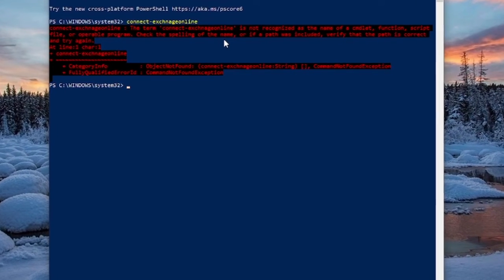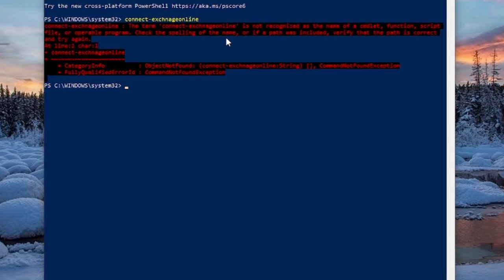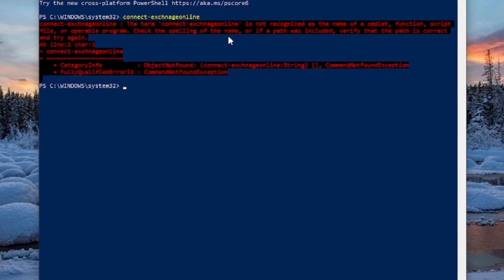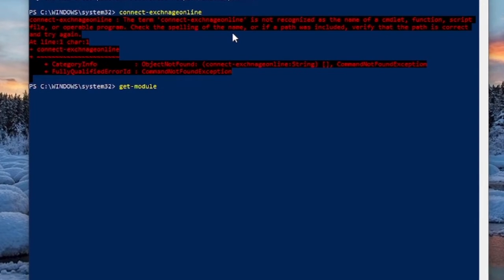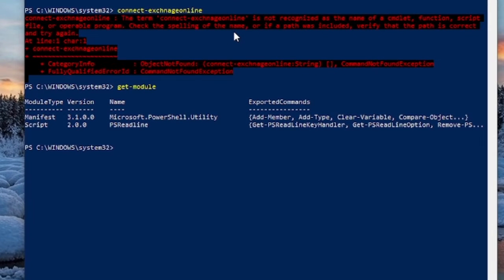So you just need to verify the modules that are installed on your computer. You can always use the command Get-Module. It is that simple. Then you hit enter. Right, you see this, just the default modules installed on my PowerShell.